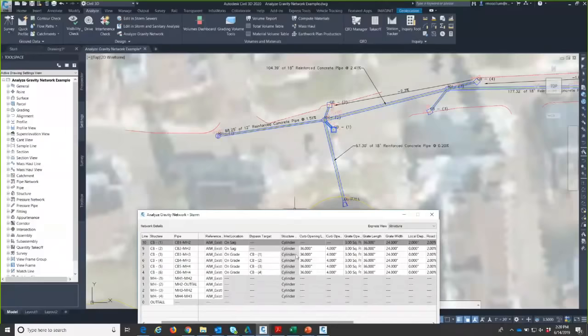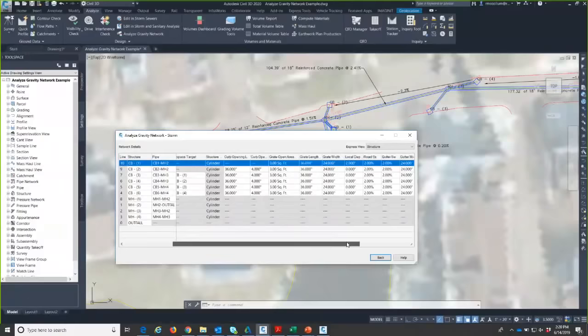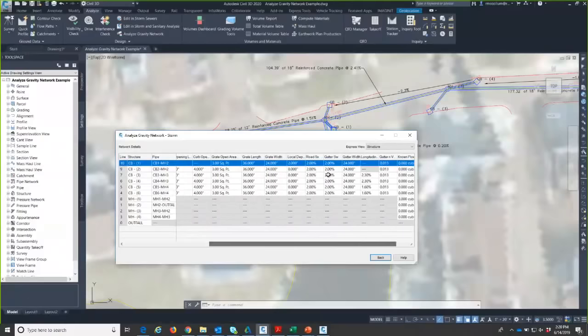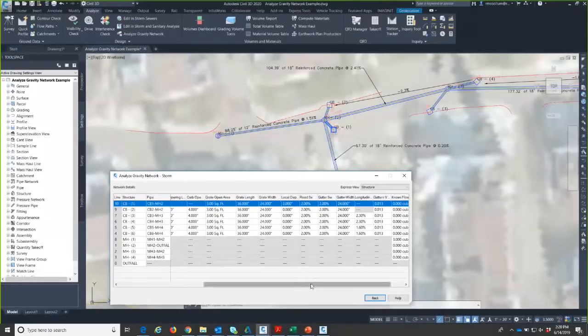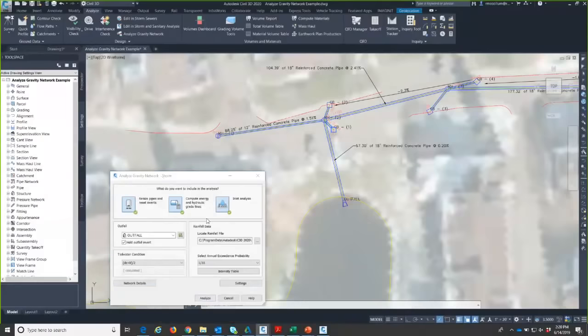All right, so I'll double check. My grate opening area looks good. Curb opening looks good. Slopes look good. Got my one local depression for this catch basin. That looks okay. Everything else is right on grade. So let's run it and see how it looks.